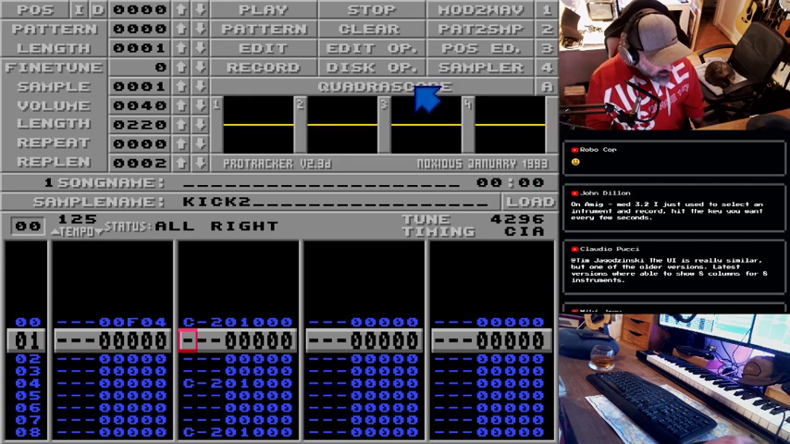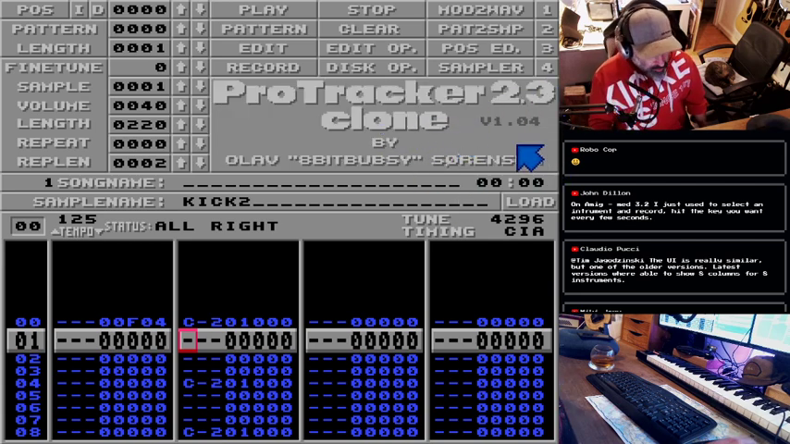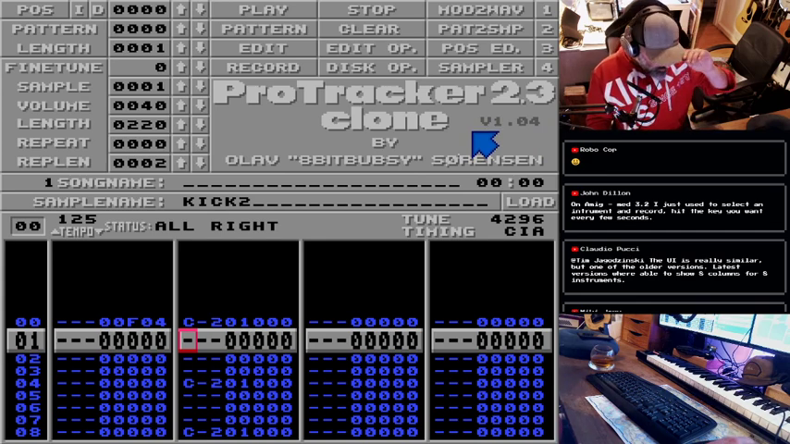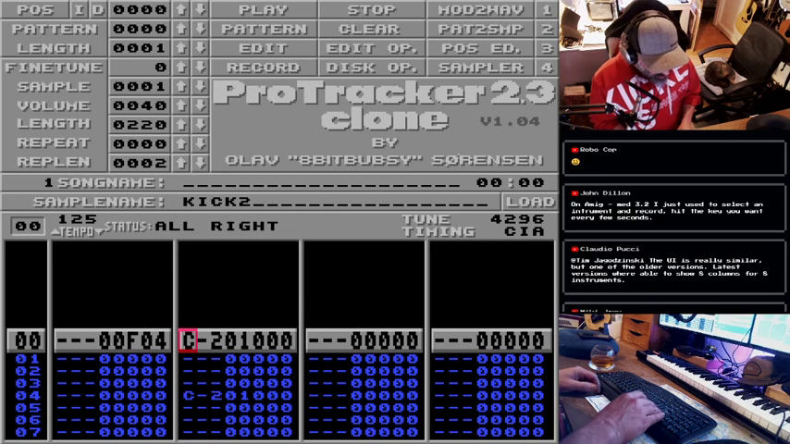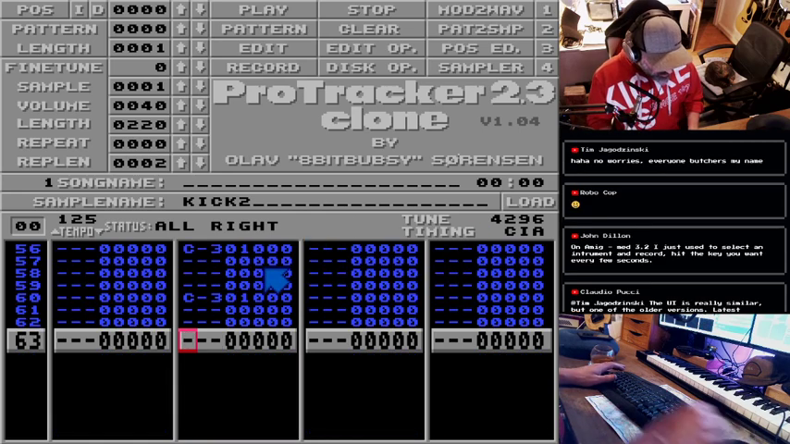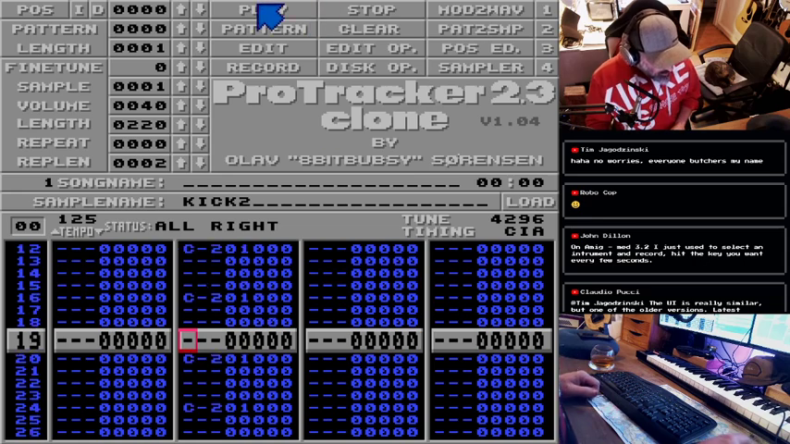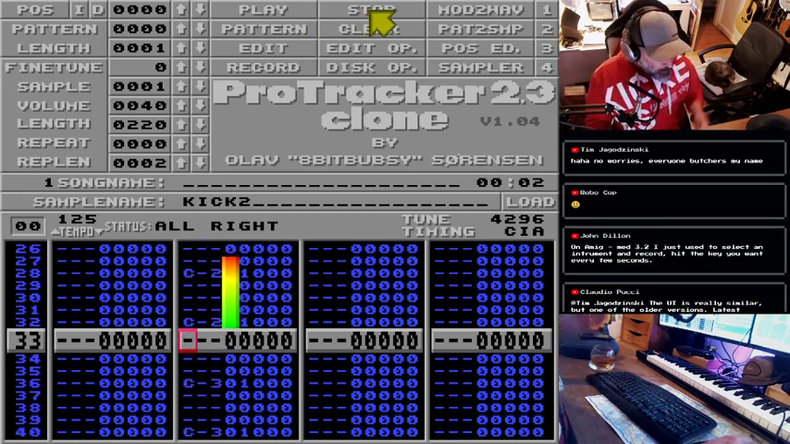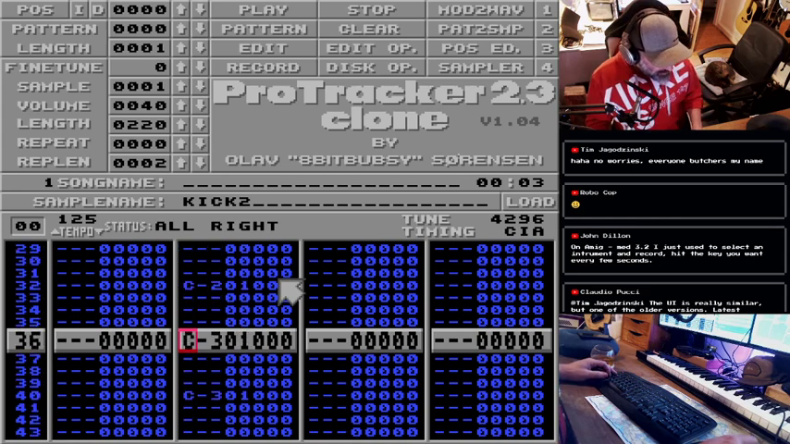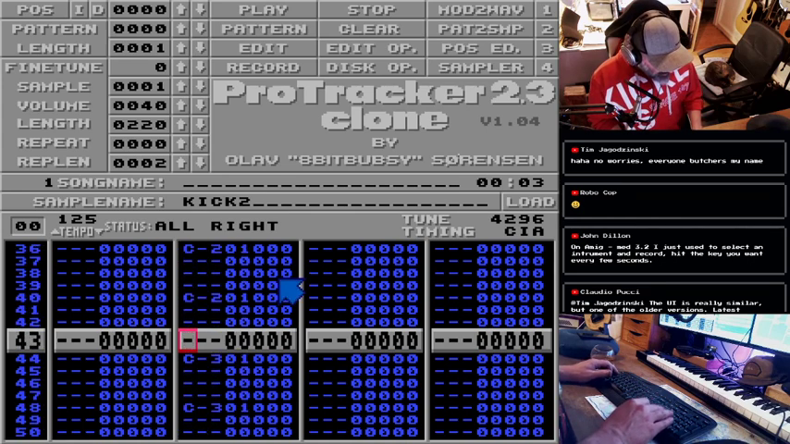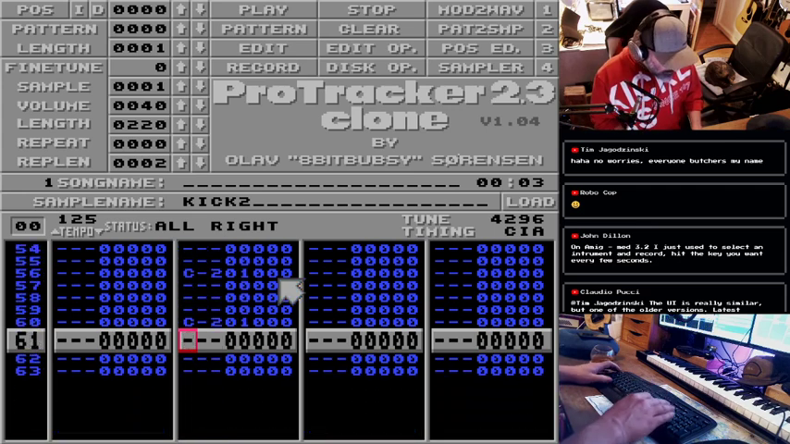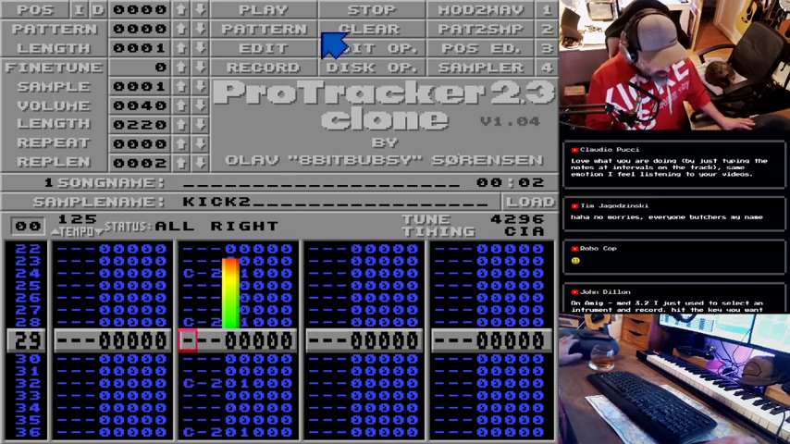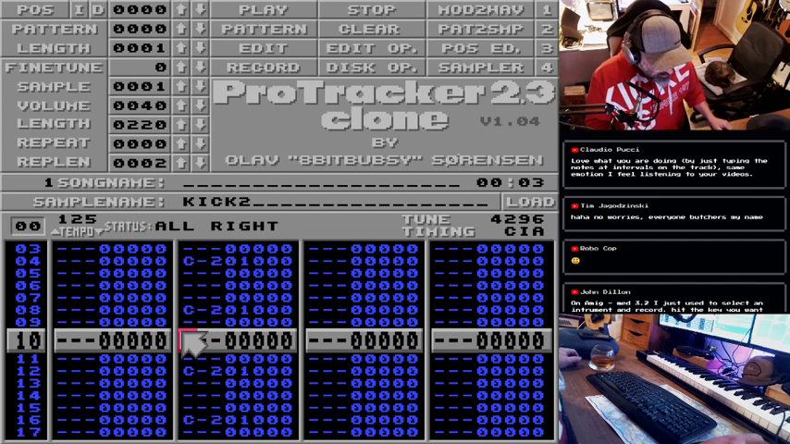Let me just load this up. This is a Protracker 2.3 clone, version 1.4. It's actually a fairly recent version that's been updated, and it works exactly the same way. It's just as clumsy and as awkward to use. So there you go, I've just got my beat here. What have I done? Oh, I pressed the wrong octave. Yeah, there you go. So it's going to act as a click track, as a reference for the notes.